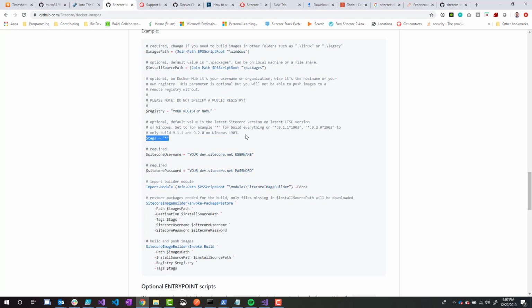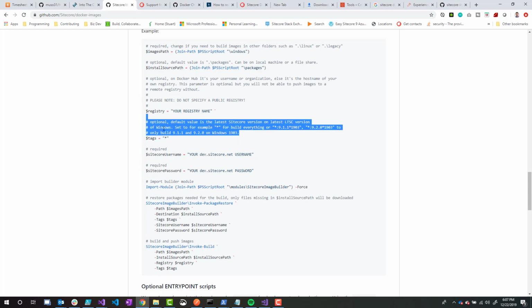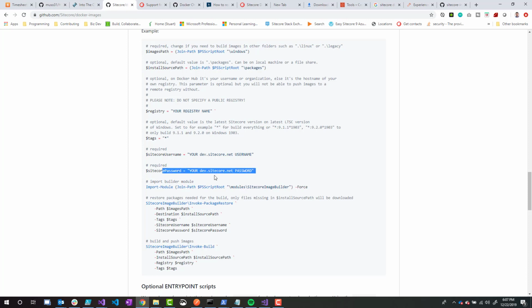So this just talks a little bit more about what I basically said before. So star is going to do everything. And, like, if you specify star, 9.1.1 and then star again, 1903, something like that, it's going to do a 9.1 with Windows 1903 for your .NET Core. And then you could specify paths here.